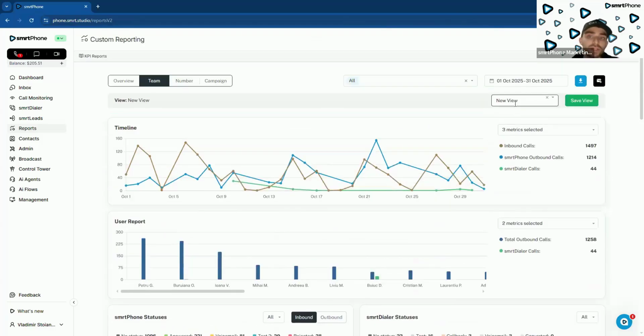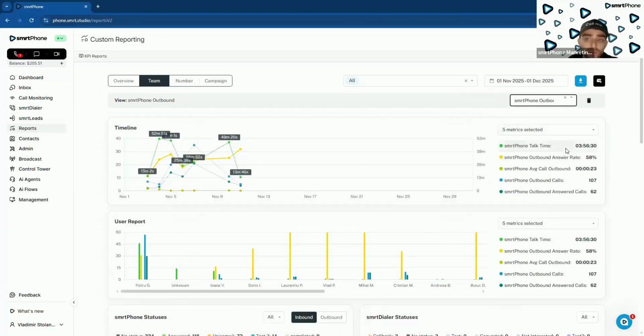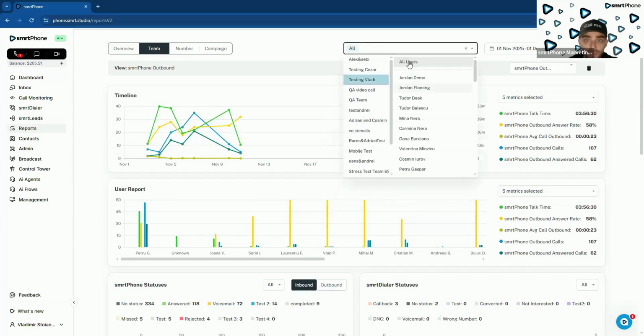Now above, as mentioned, the views are very powerful because they allow you to minimize the friction. So as you can see, I have 3 views configured, the outbound one, the inbound one, and text and voicemails. So if I choose the outbound one, my system will automatically populate the metrics that I have previously selected, which are talk time, answer rate, average call, just for outbound, how many calls I did, and how many were picked up. And same thing below, again, split between our users, at the top, summed up for the whole organization.